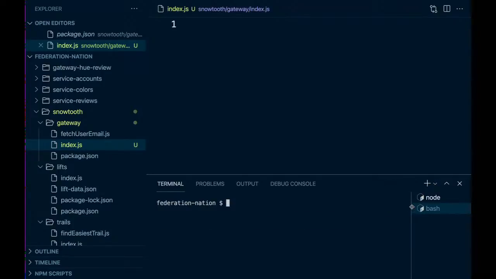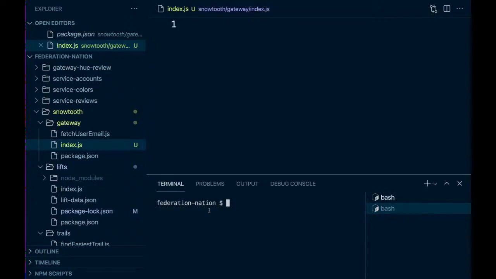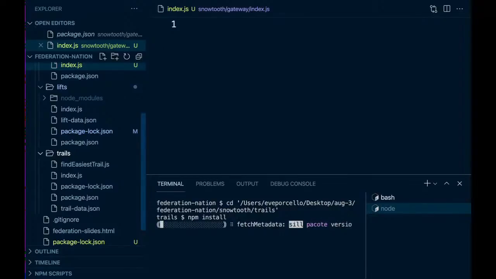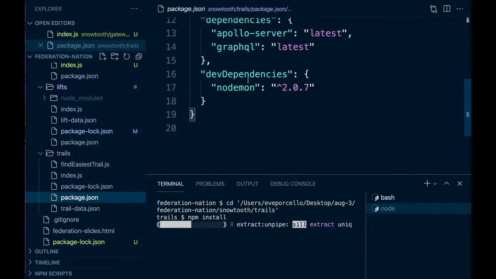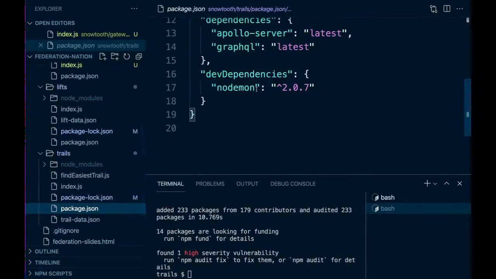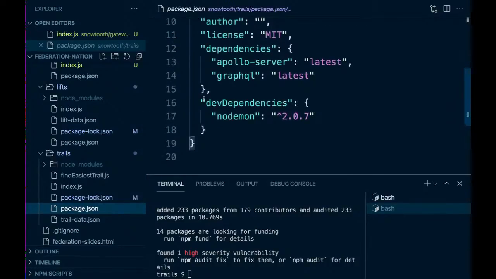I'm going to open up a new tab. Oh, that's cool. That's a new interface I haven't seen yet. And we're going to run the trails. So here we'll change directory into the trails. We'll install all the dependencies. The dependencies that I'm installing here, let's talk about that. Apollo Server, GraphQL, and Nodemon. All of these are going to help us handle building this server. Okay, so all those dependencies are installed. All of our lift dependencies are installed.